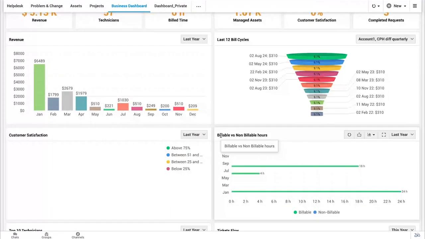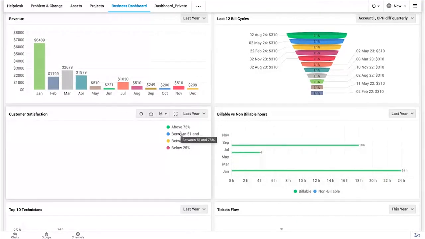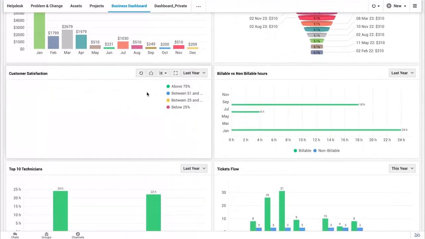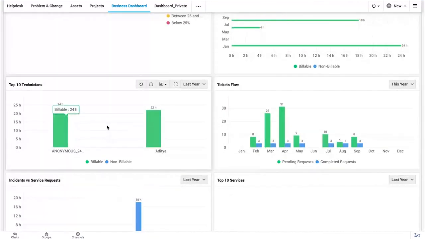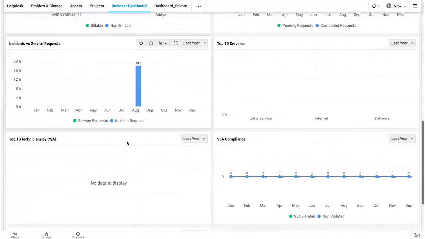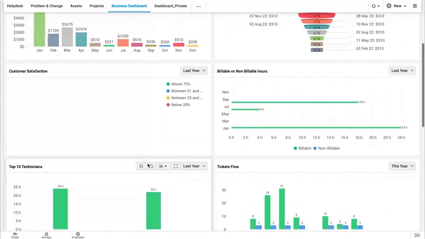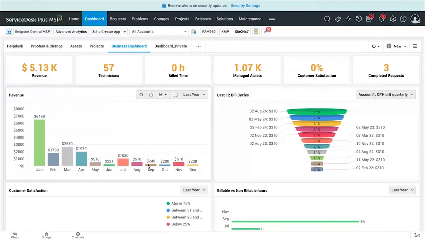You'll also be able to see the billable versus non-billable hours that your technicians spend each month. Now, once you configure user surveys and you get the user satisfaction from your end users, you'll be able to see the customer satisfaction rate as well over here, your top 10 technicians by customer satisfaction survey as well, right? So all these key business metrics will be available to you right at your fingertips, with just a single click.